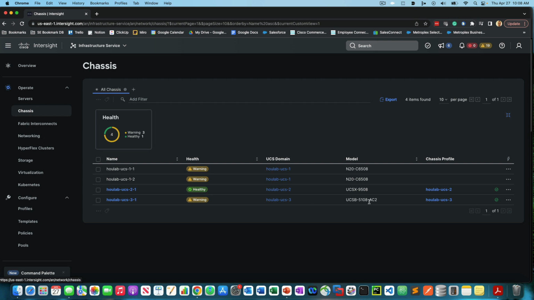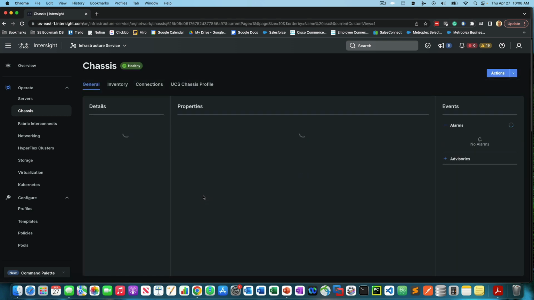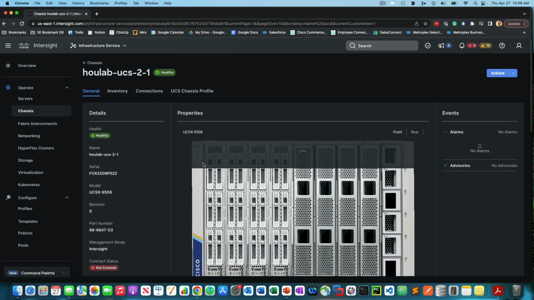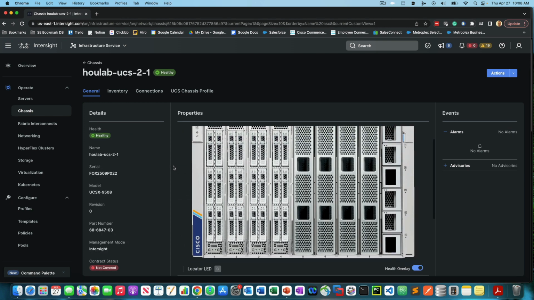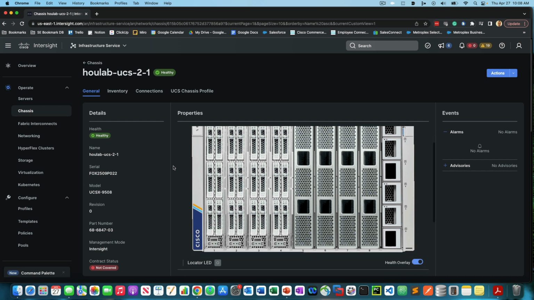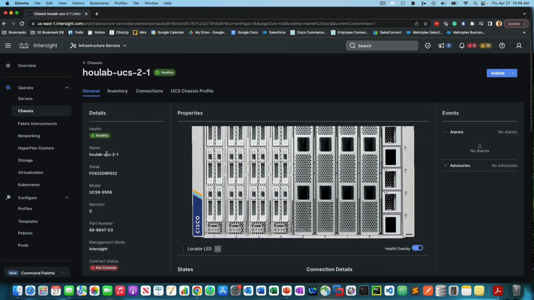So as you can see, we have some UCS-B series as well as UCS-X in the environment. We can click on the specific link here, and it's going to pull up the chassis for us. And when it pulls up the chassis, again, we have that same physical representation or view of the chassis. And it allows us to get specific information: the name, the serial number, the model.